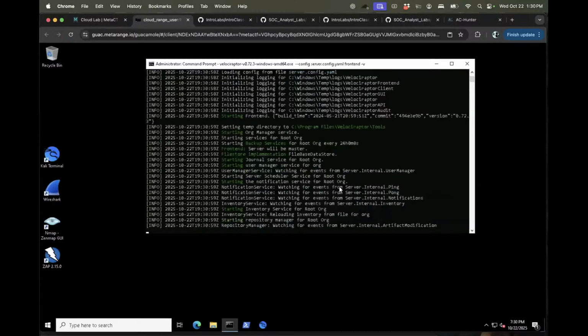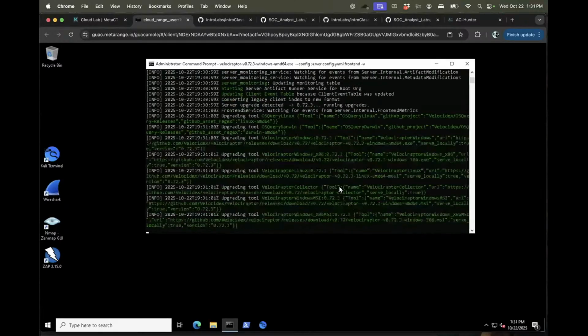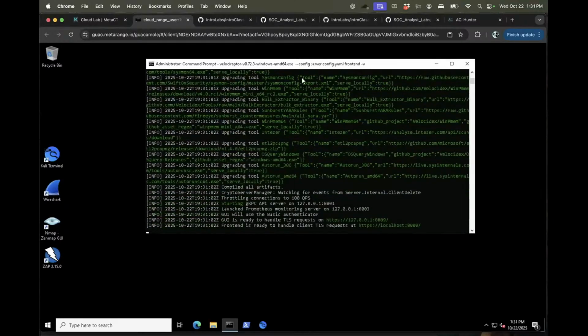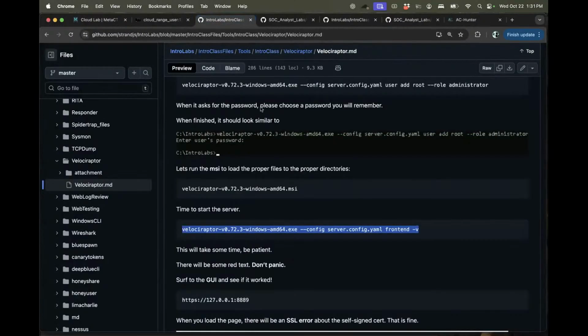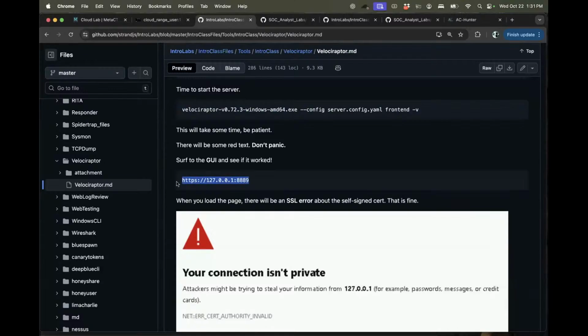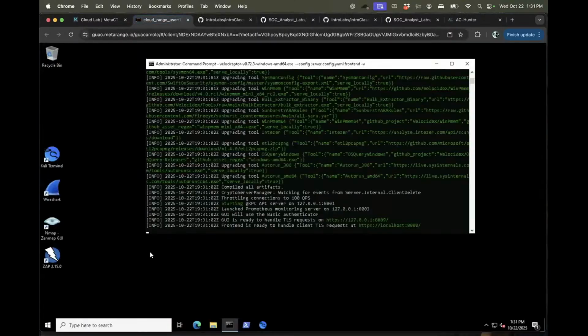Be verbose. I like to see what it's doing. Looking green. Looking green. There we go. Now we can connect by going to port 8889.